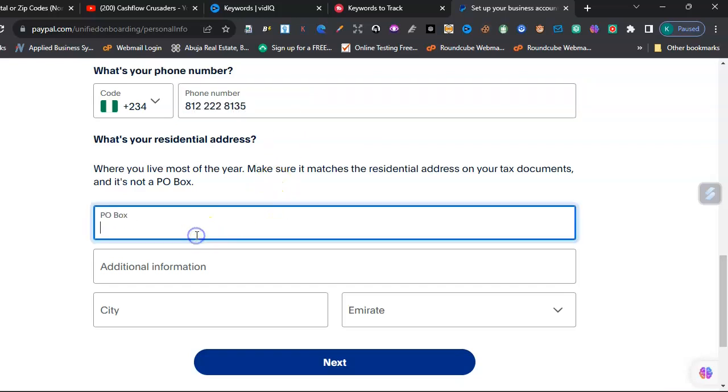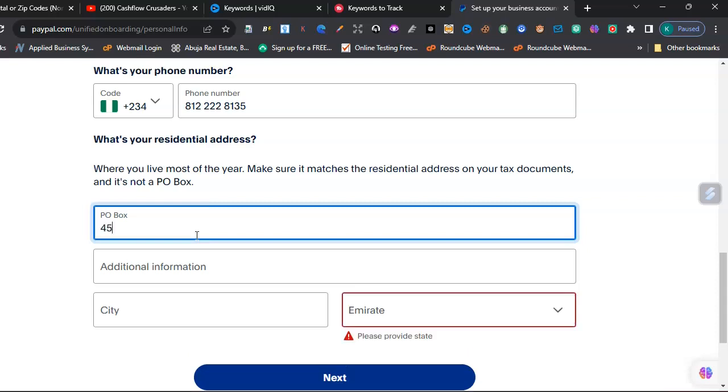So this is your PO box. You want to put in your real address, your home address. Don't go and look for a PO box of Lagos or this place. Your home address, put it there. Right. So let's say 45 Shiwama Road, Shiwama Street. Leave it there like that.